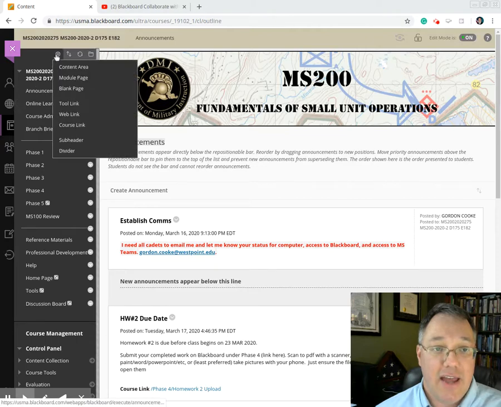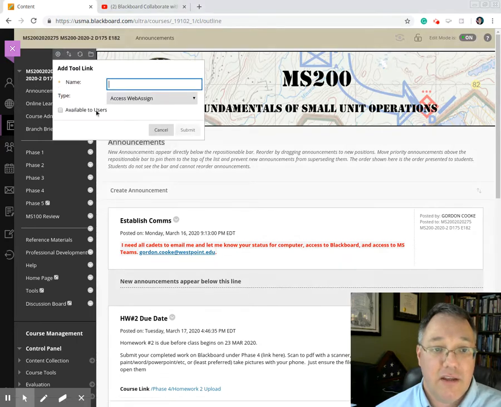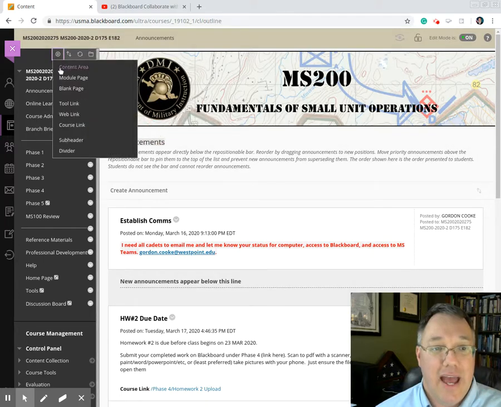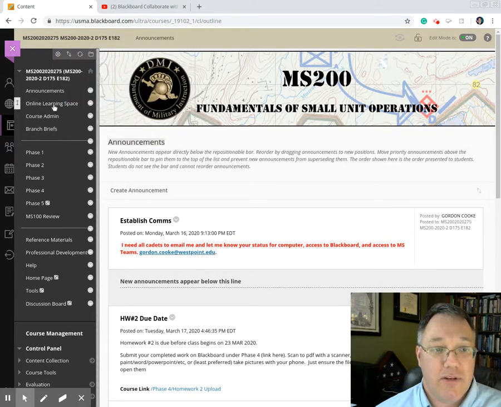Now, if you need to add that, you go to the plus. It's a tool link. And then in the drop down, you're going to pick the Blackboard Collaborate Ultra. You can name it whatever you want, and go ahead and add it that way, and then drag and drop it wherever you need it.